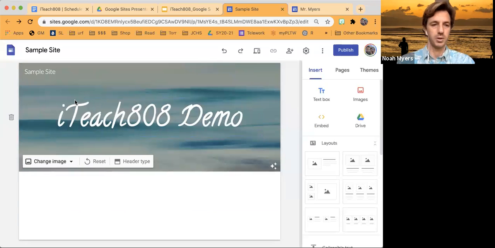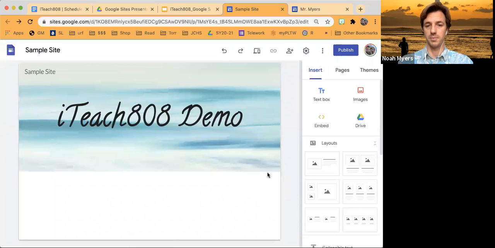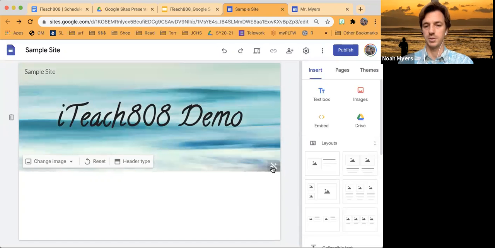And one cool thing about when you do that, it automatically alters the theme. As you see down here, there's these little sparkles. You click that, and it adjusts it for readability.